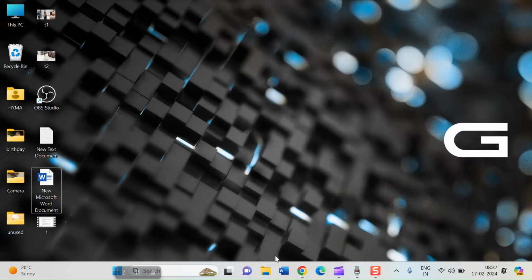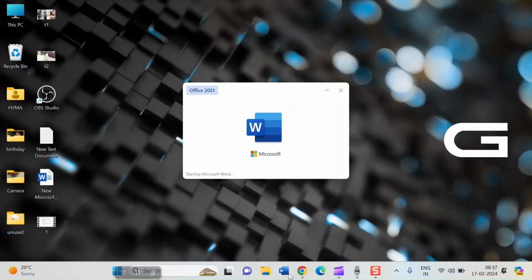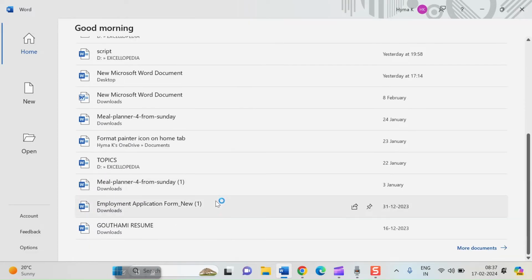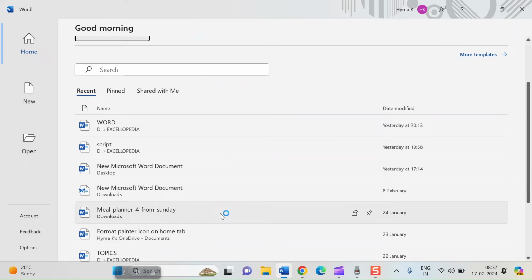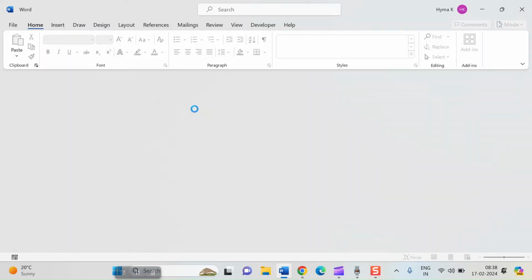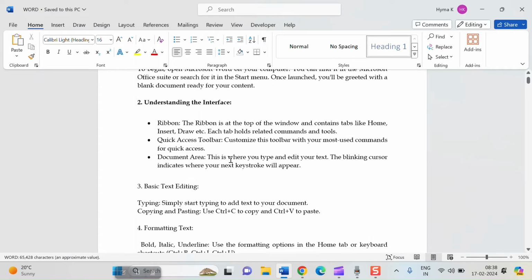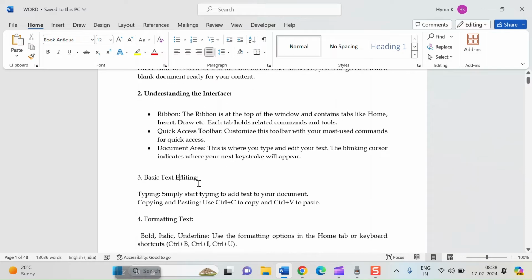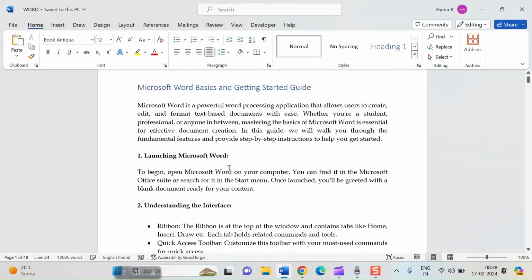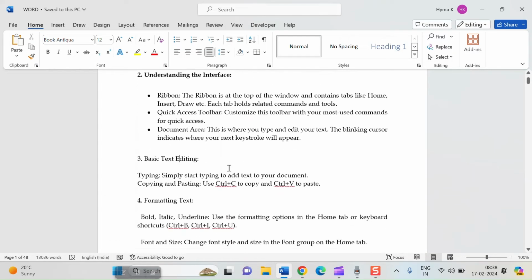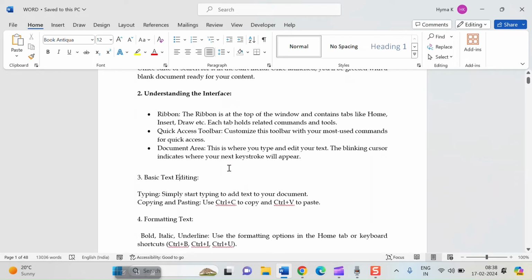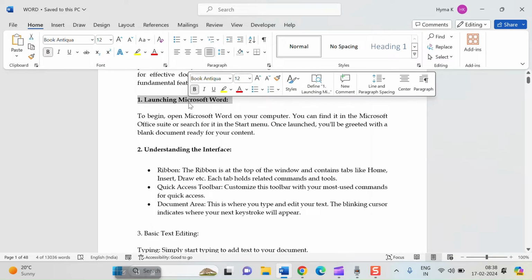First things first, open your Word document. Whether you are working on a report, essay, or any type of document, the format painter can be a real game changer. Now identify the text with the formatting you want to copy. This could include font styles, sizes, colors, or other formatting options. Click and drag your cursor over the text to select it.